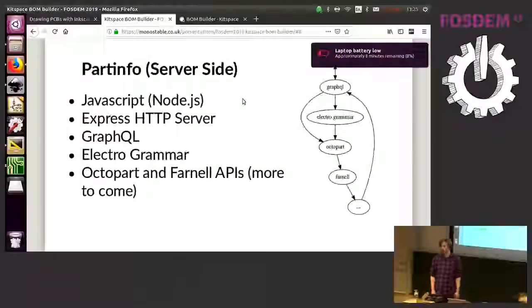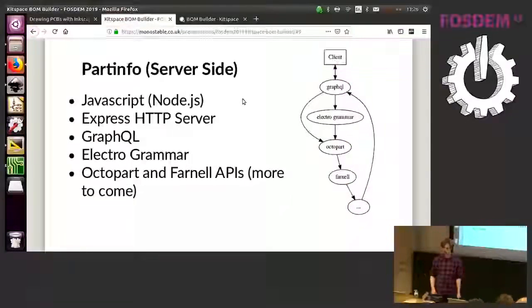So the server side is more JavaScript, Node.js, and the reason I keep using JavaScript is so that I can develop libraries that I can use on both the front end and the server side.